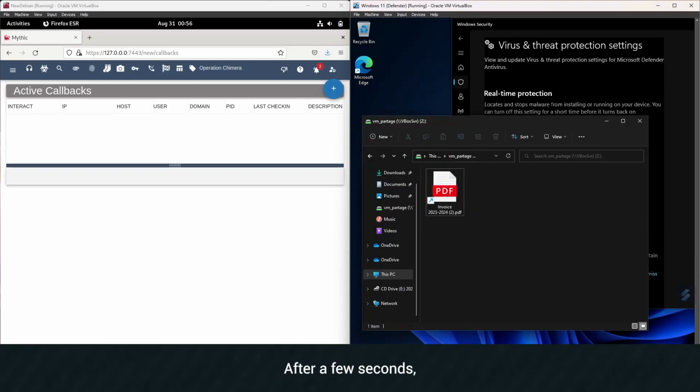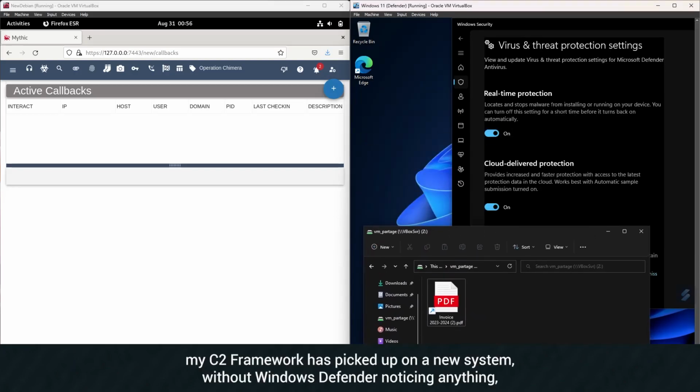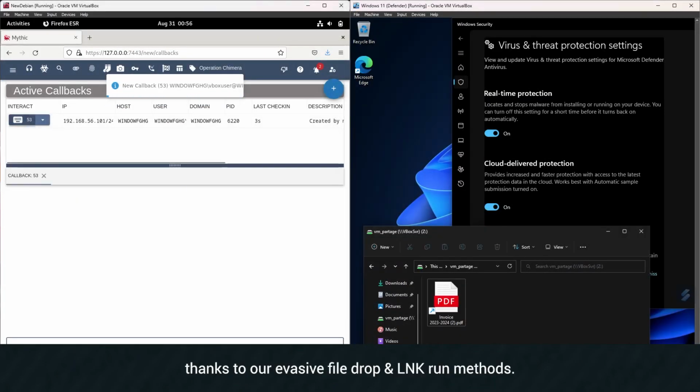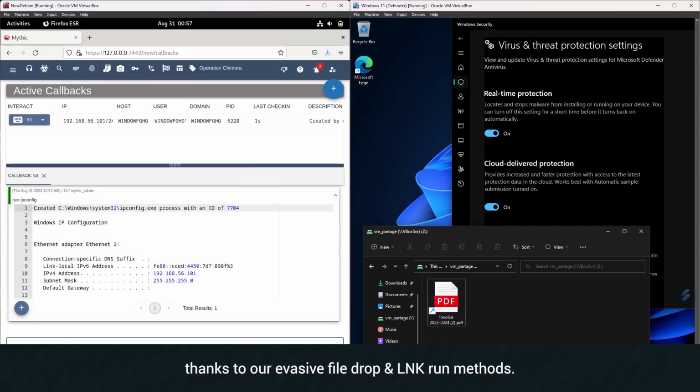After a few seconds, my C2 framework has picked up on a new system without Windows Defender noticing anything, thanks to our evasive file drop and LNK run methods. I now have full access to my target machine.